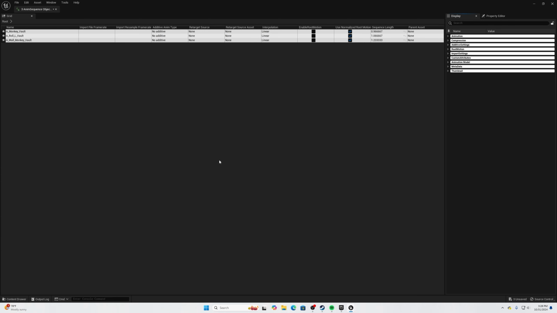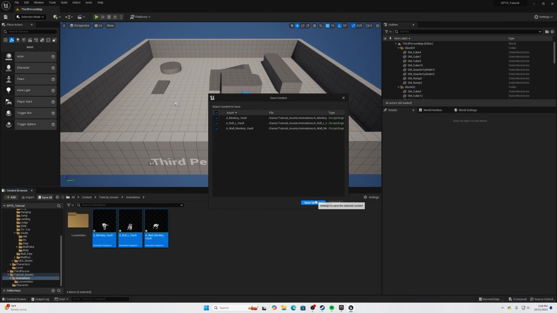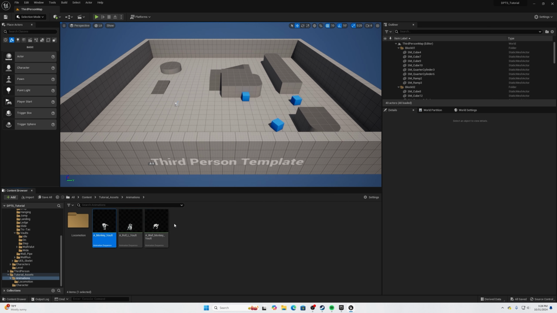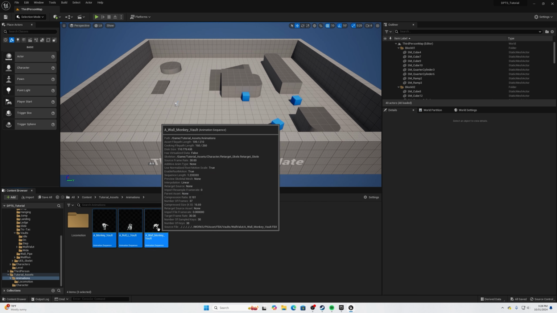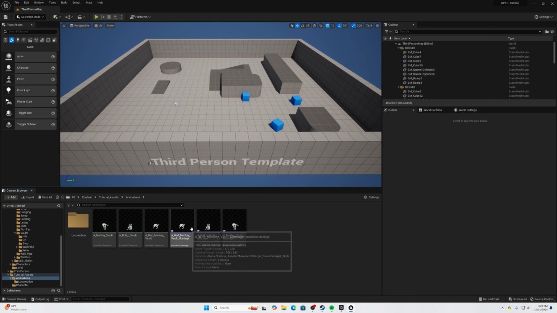So now once this window pops up here, we're going to go under where it says root motion, under where we've got the display tab on the side. And we're going to make sure enable root motion is checked. Then we can just close this and save all. Now we're going to click on all these again by clicking on the first one, shift clicking on the last one, right click, and we're going to create anim montage.